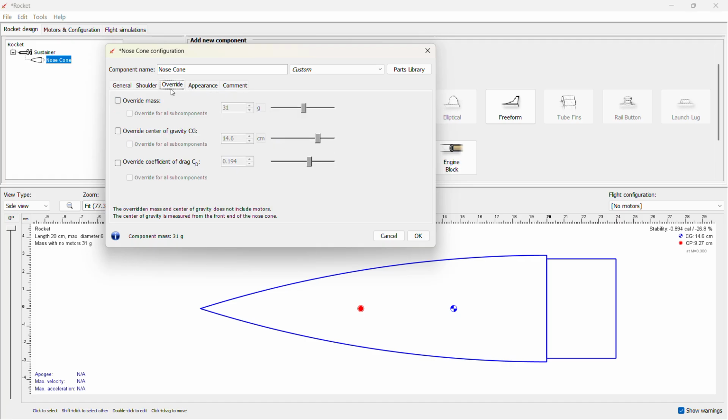Then we are going to use an override. When you have a problem with the center of gravity, you can input some mass here. Then you have to click on override mass, and increase your mass as per your need. Just click cancel because we don't have any problem with mass till now.